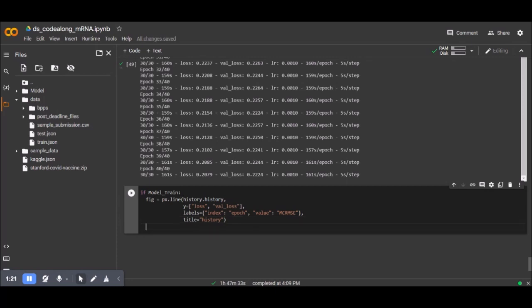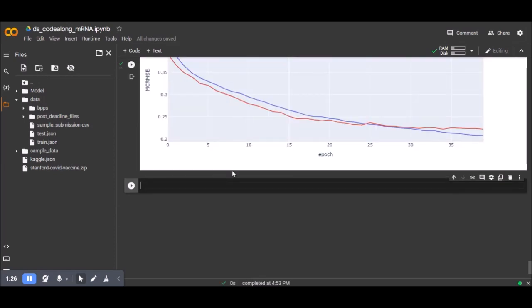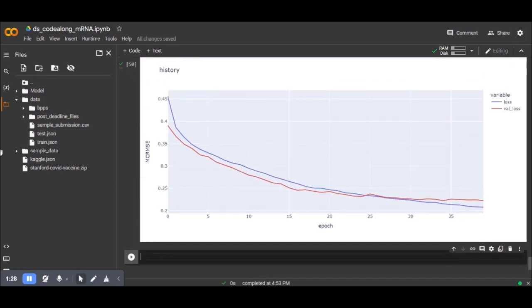Cool. And then fig show. Yeah, there we go. So both the validation and the training loss were reduced up until around, shall we say, 35 epochs, and then it sort of flat lines in a way. So what we should do is test results on both 22 and 35 epochs.